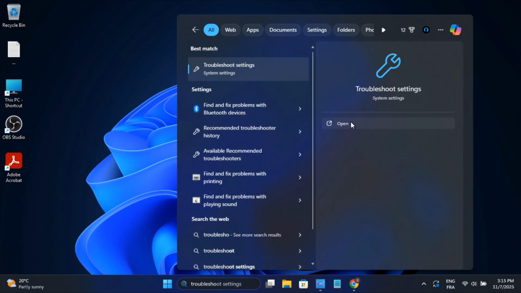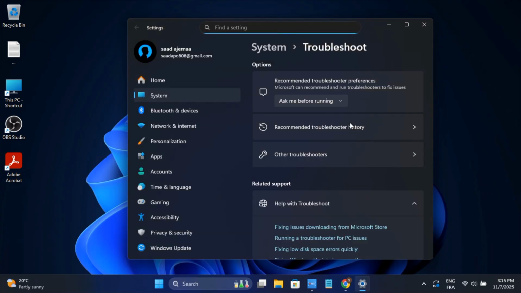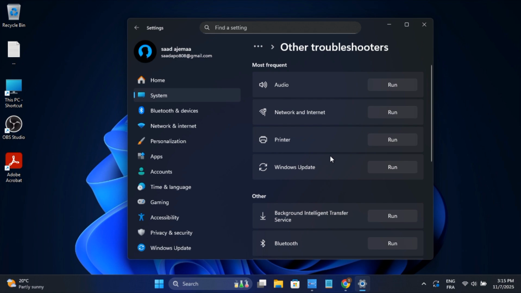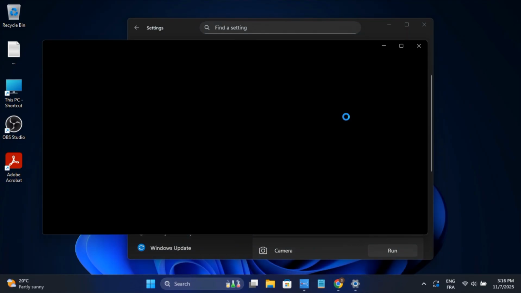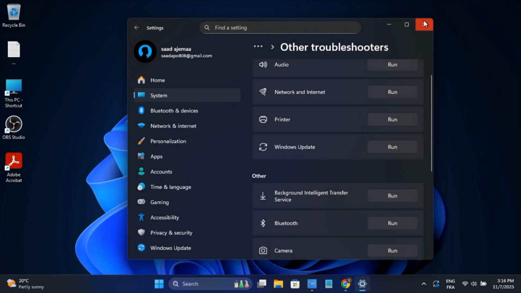So now after you do that, just go ahead and click on Open on the right side. After that, just wait a couple of seconds, then click on Other Troubleshooters. After that, run the Windows Update Troubleshooter. So go ahead, click on Run, then a window will open up for you here. So just follow the steps inside the window, and after you finish, just click Exit.